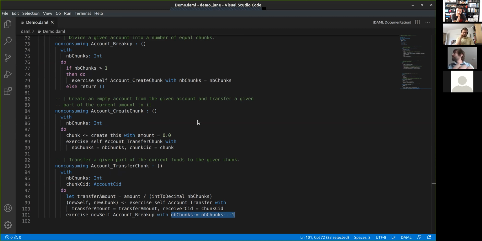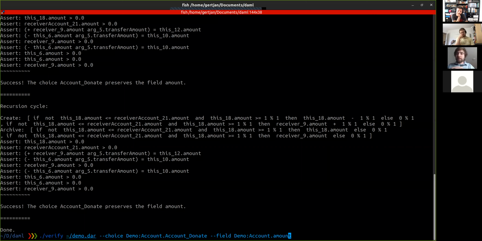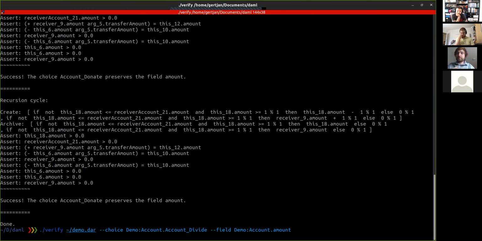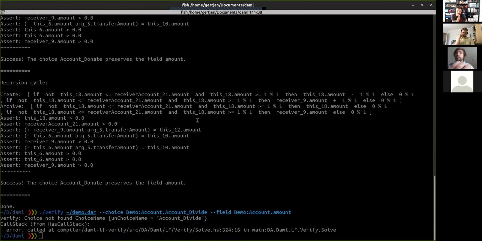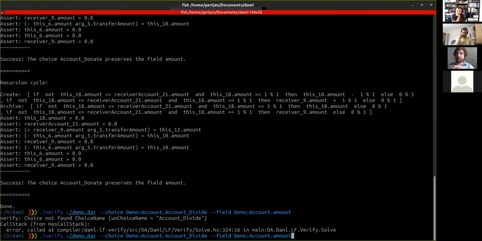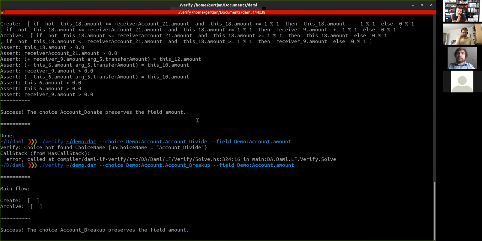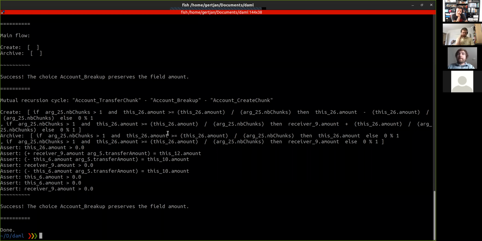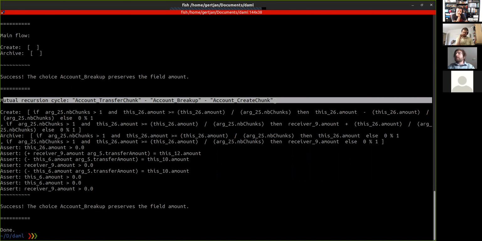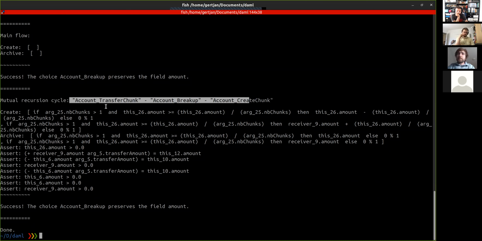So I can show you this. If we call the tool account divide, what do I call it? Oh, breakup. Sorry. Okay, so what happens here? The tool figures out that there is a mutual recursion cycle between these 3 choices. It then isolates the cycle itself, so every update that happens within these 3 choices, which are described here.